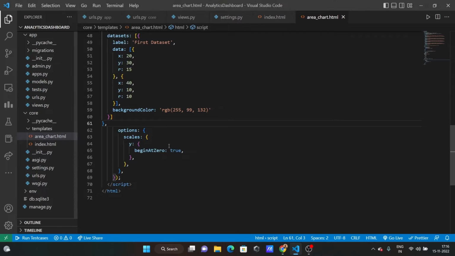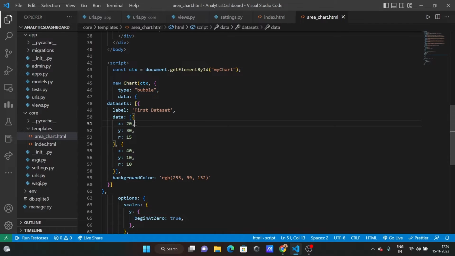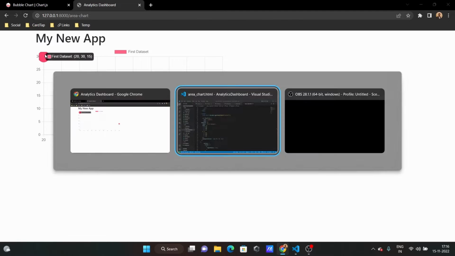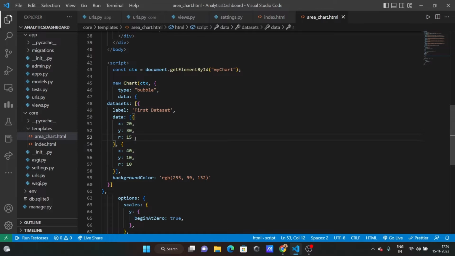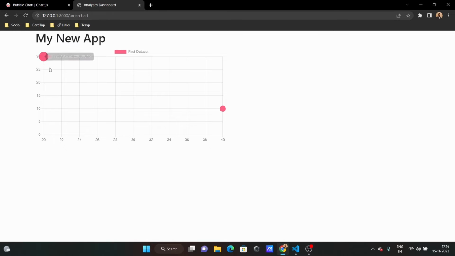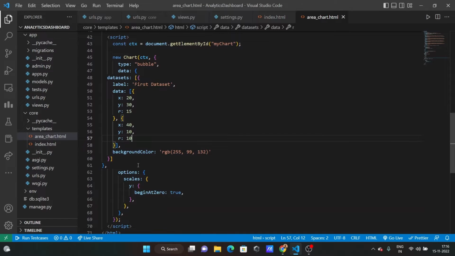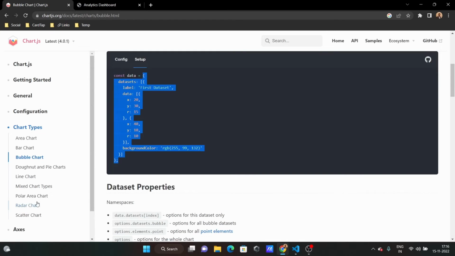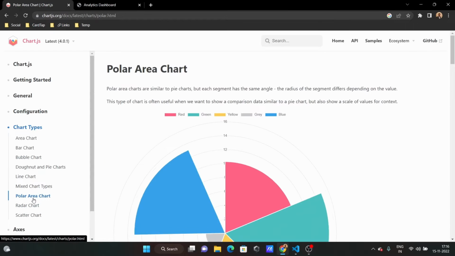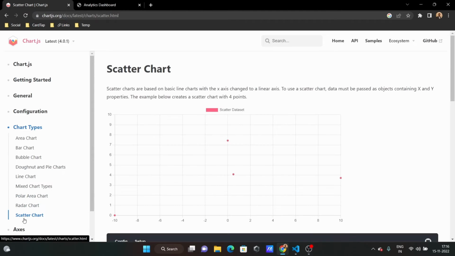If I observe the coordinates, x-axis is 20 and y-axis is 30, but r-axis, meaning radius, is 15. This circle is bigger and this circle is smaller. If you check the radius, this first one is 15 and second one is 10. So this is how we represent three-dimensional data in a bubble chart. There are some other kinds of charts like polar area chart and scatter chart. In this video we are not going to discuss these charts, but you can surely try them through documentation.